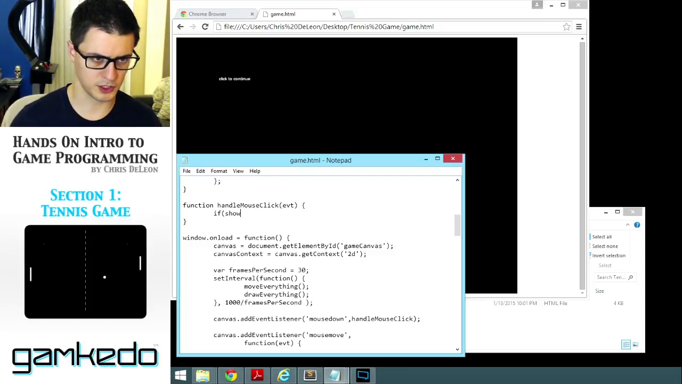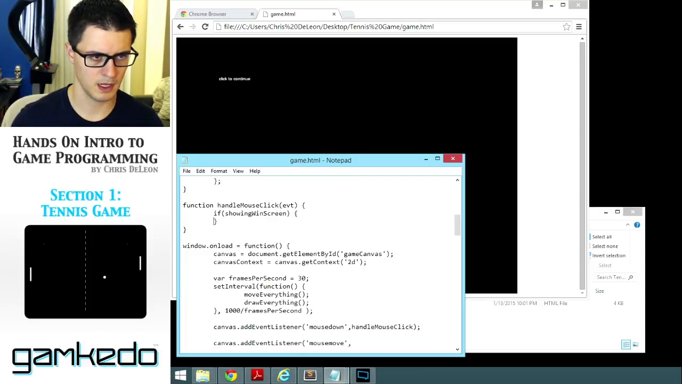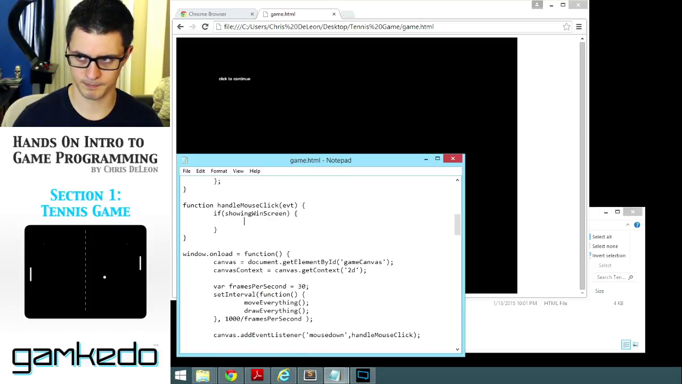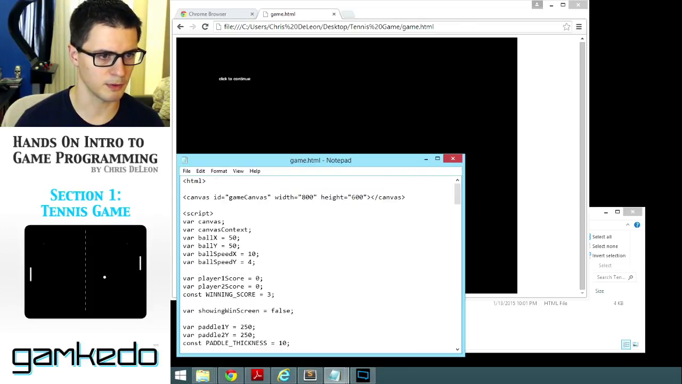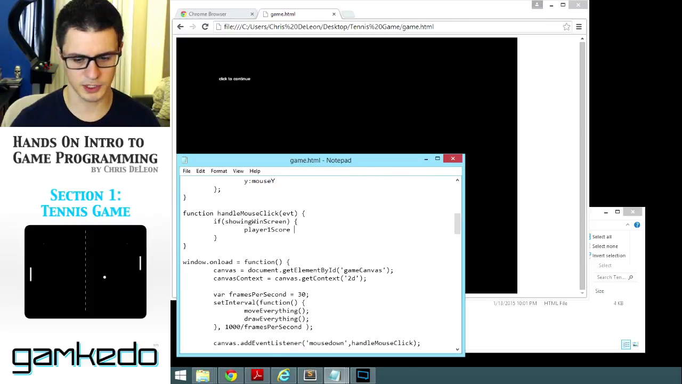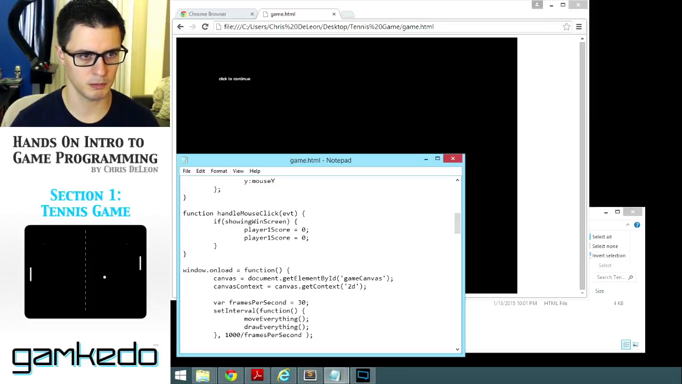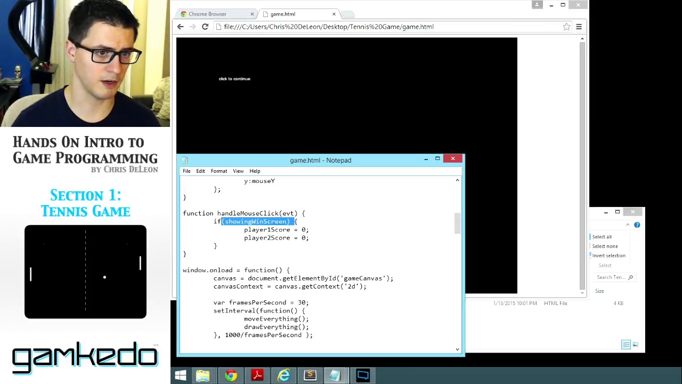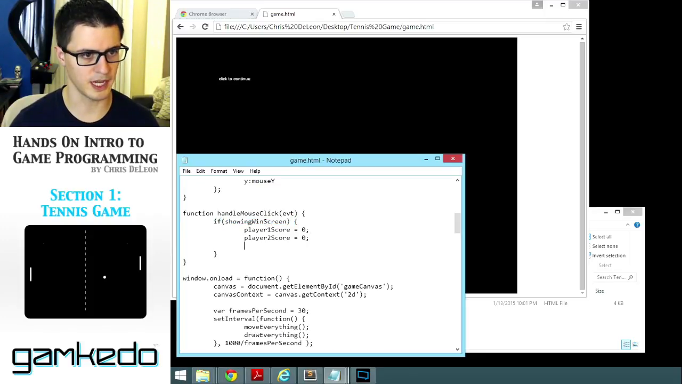And if we are showing the win screen, then at that time, zero out both scores. Let's make sure we don't get a typo in our score. Player 1 score. So if we're currently showing the win screen, then we want to zero out both scores. Player 1 score, player 2 score. And then we also want to turn this back off to regain control of the game in the occasion of clicking when we're on that screen.